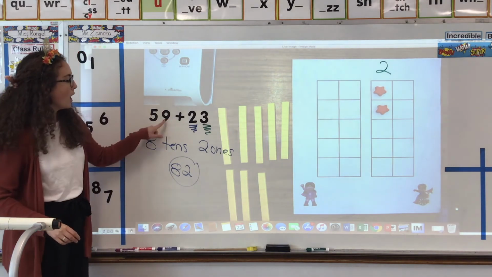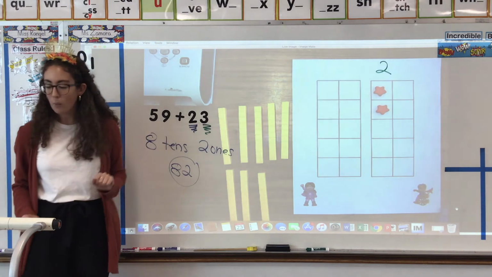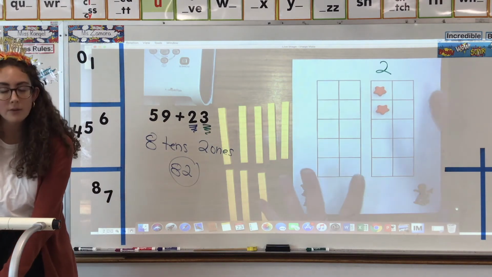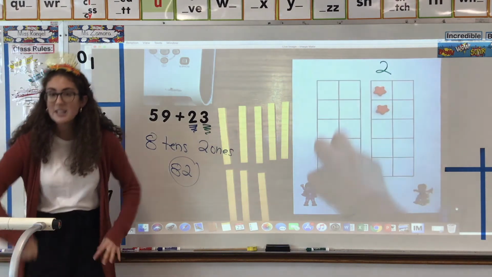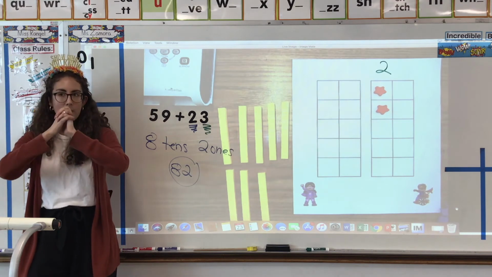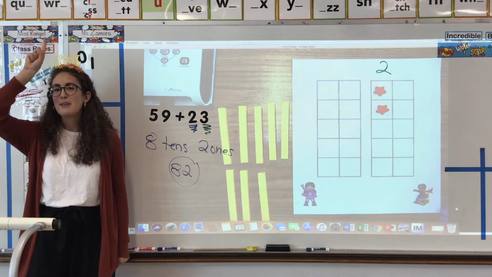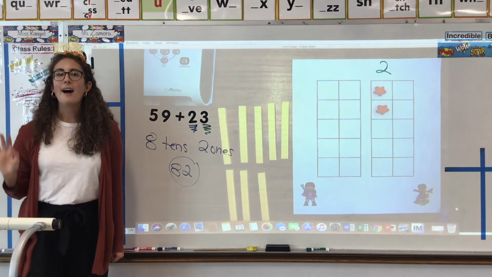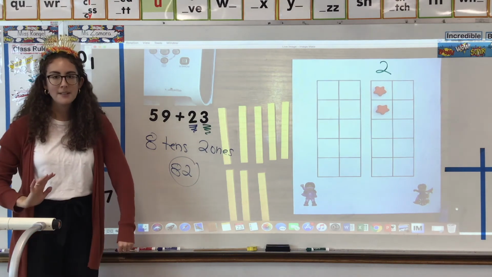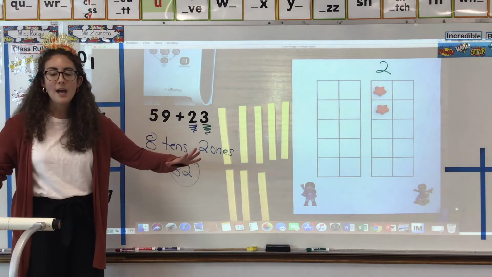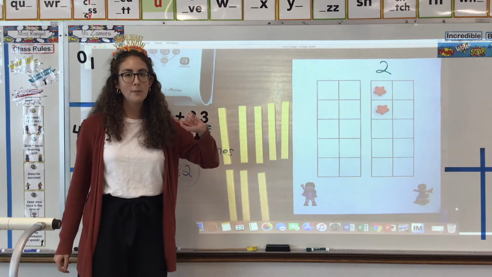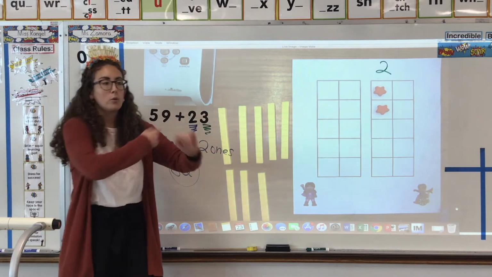Because our 9 plus 3 ones made 12, and we had to bundle 10 of them together to make that bigger unit. Awesome job. Okay, final test, final showing what we know. Let's everybody reset.